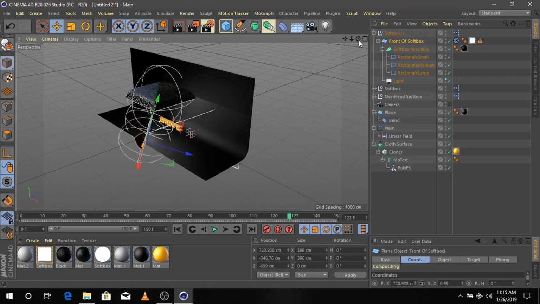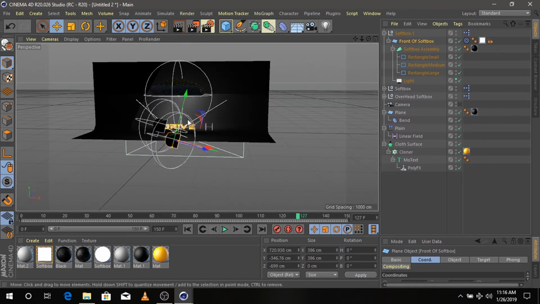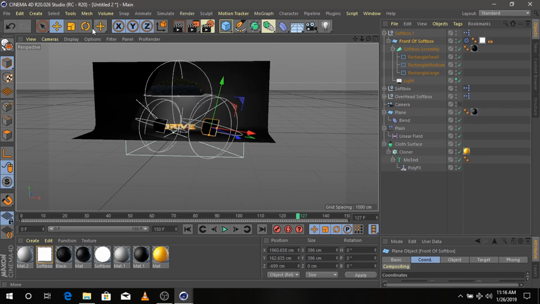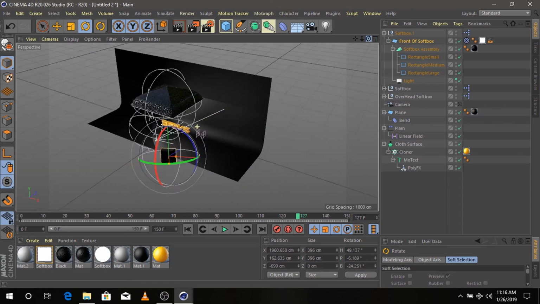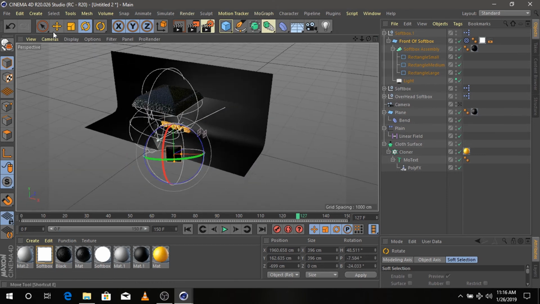Select the front of softbox and then in the viewport window, move the softbox to the right. Try to position it like mine. You can grab the rotation tool and orient the softbox as required.